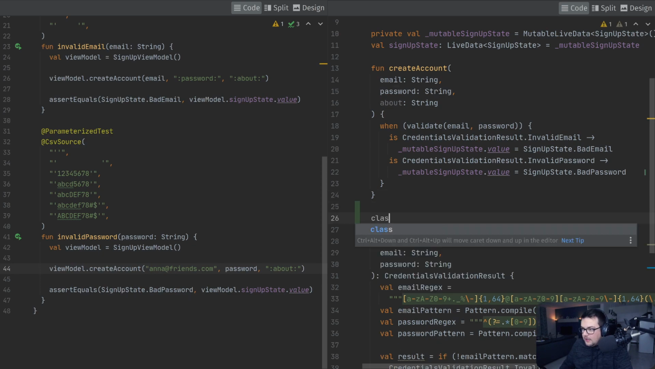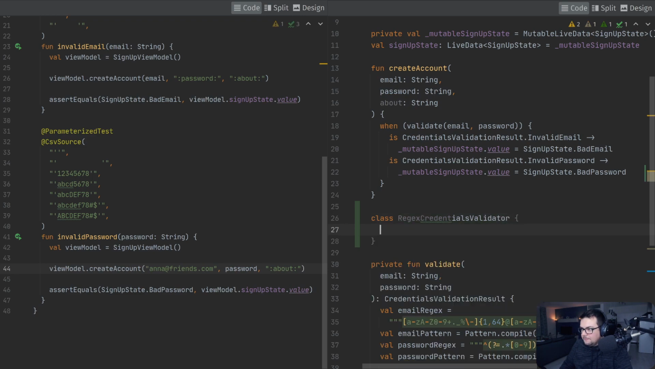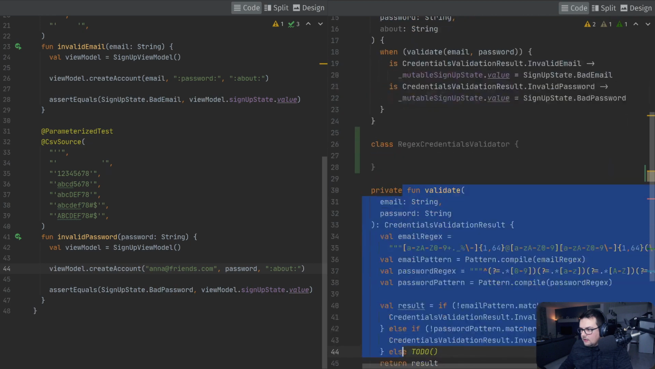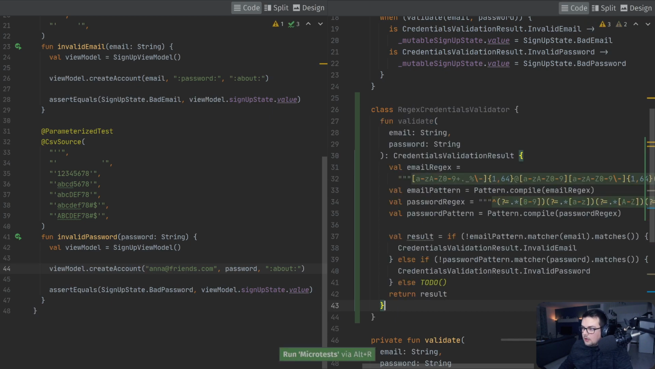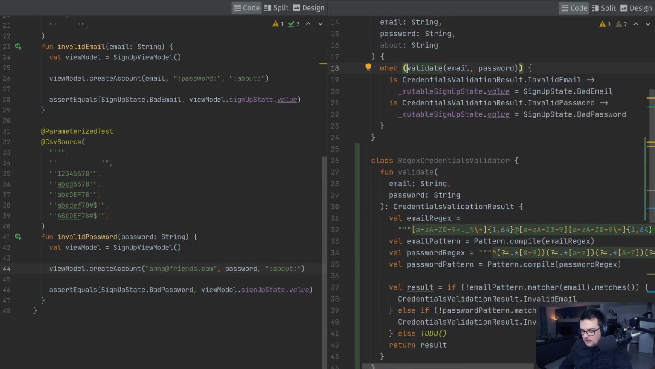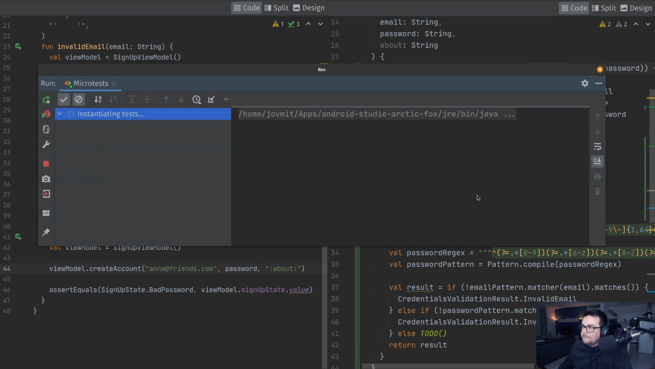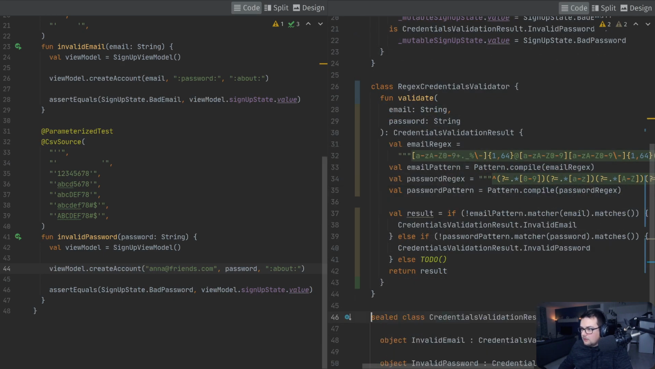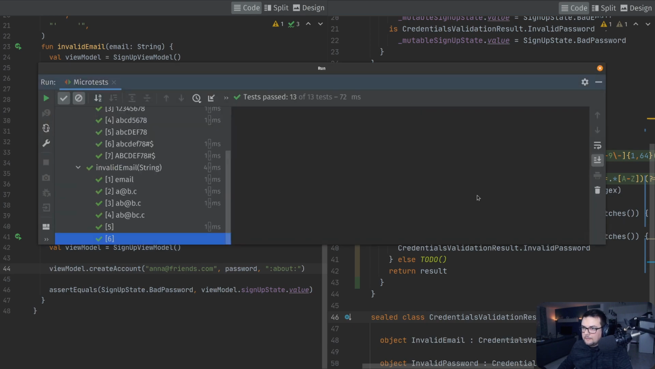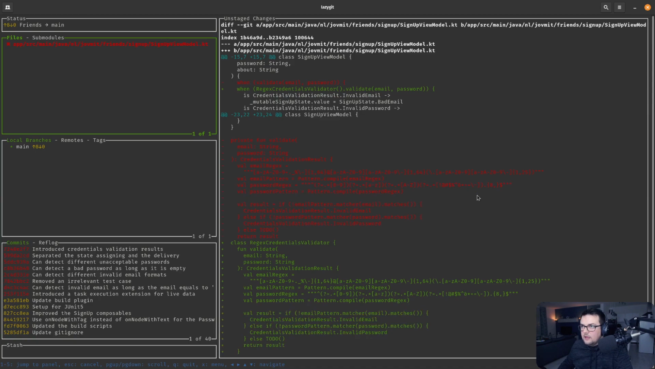So basically I'm gonna have something like a class that will be, let's say, regex credentials validator, and then I can put this thing in there, and that should not break anything. And now here I can say regex credentials validator validate, and that should still work. And now I can get rid of this function here, and that should still work. And then I can just check that in.